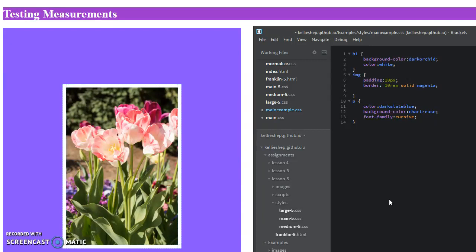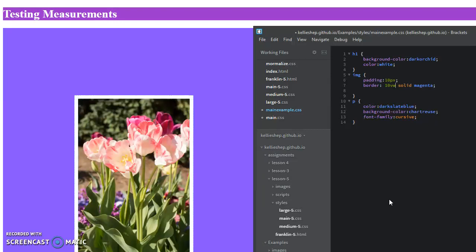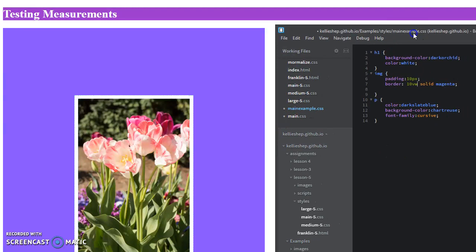And so let's go ahead and do the next one, which is a VW. And VW, let me move this over so you can see it all the way. VW is relative to 1% of the width of the viewport. So it's going to change up depending on what people are looking at it. So on a phone, it's going to be a much smaller border than, say, my large screen that I'm looking at right now on my personal computer.